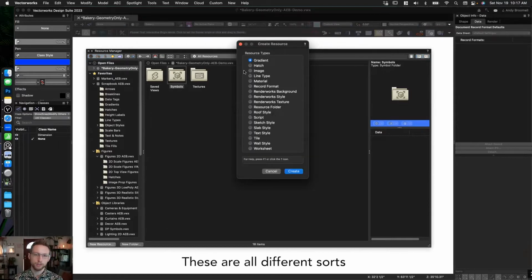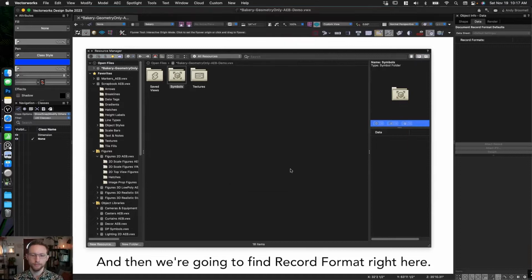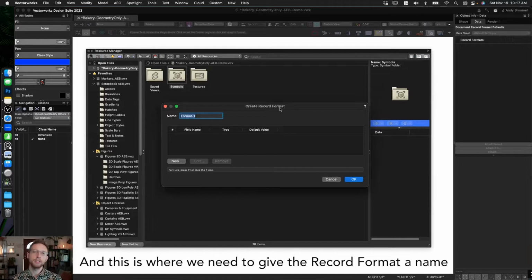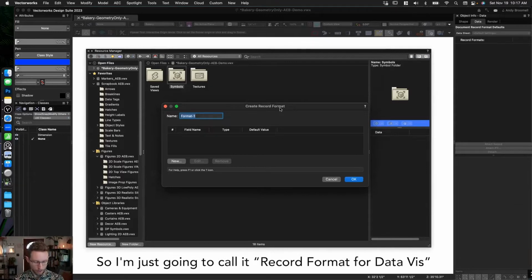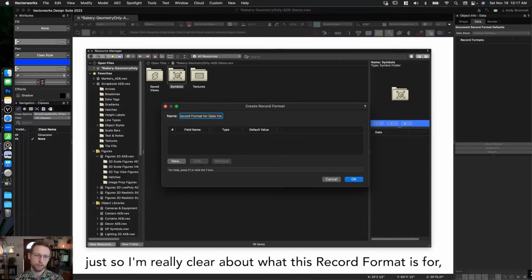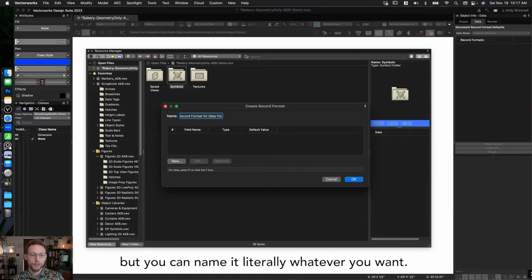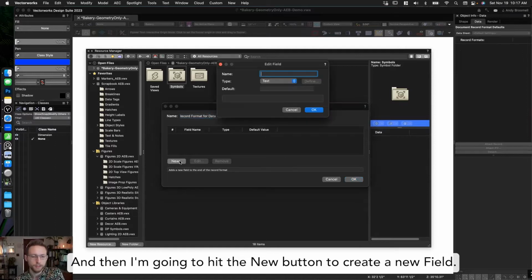These are all different sorts of resources that you can create from scratch here. And then we're going to find record format right here. When you do that, it takes you right to this window, which we saw briefly before. And this is where you need to give the record format a name and to define your field or fields that you want it to have. So I'm just going to call it record format for DataViz, just so I'm really clear about what this record format is for. But you can name it literally whatever you want. And then I'm going to hit the new button to create a new field.